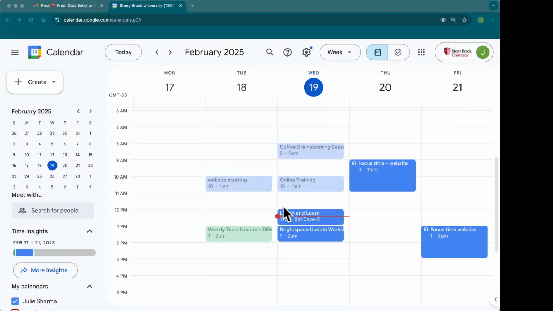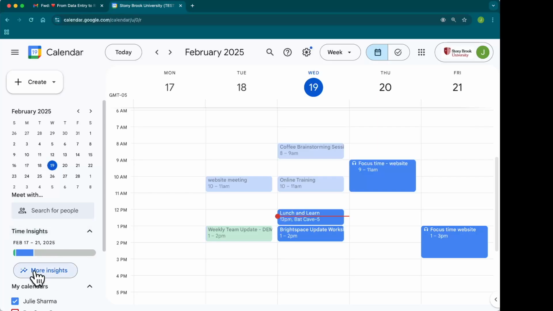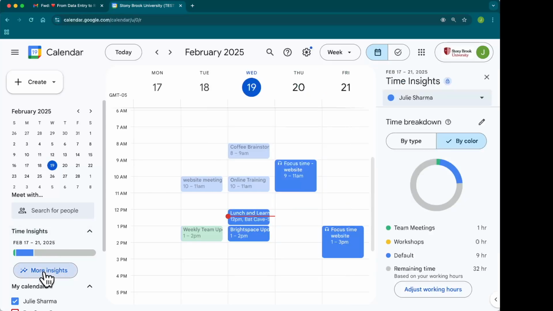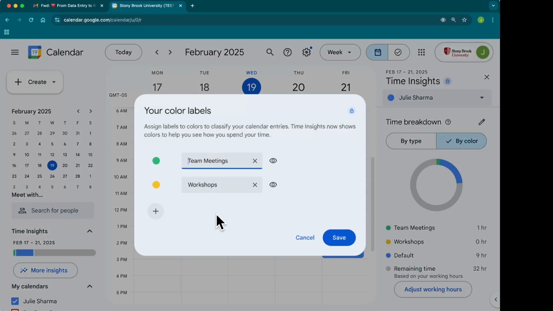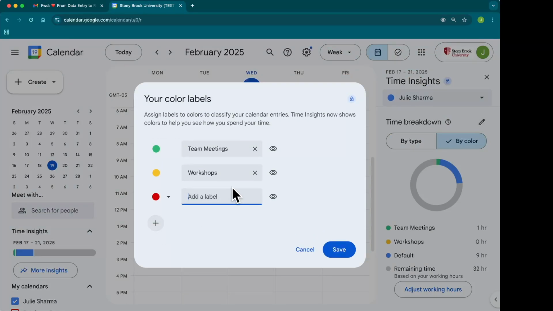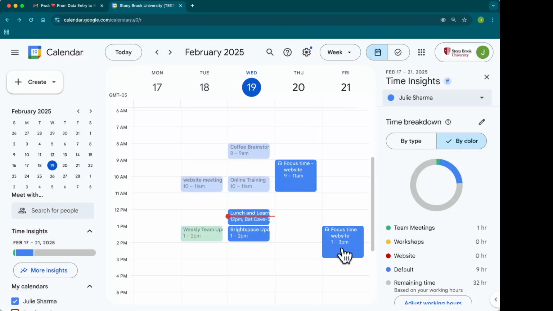So I have my calendar open here, and on the left-hand side, I'm going to click under Time Insights and choose More Insights. This opens up my Time Insights on the right. For the time breakdown by color, I'm going to click on the pencil to add a label for a project I'm working on now. I'm going to make this one red, and this is a website project. So I've added my name, I'm going to click save, and now I'm just going to tag my events related to that website project with that website tag.